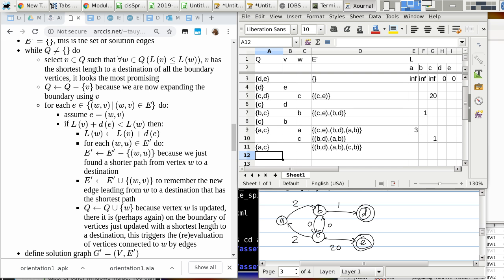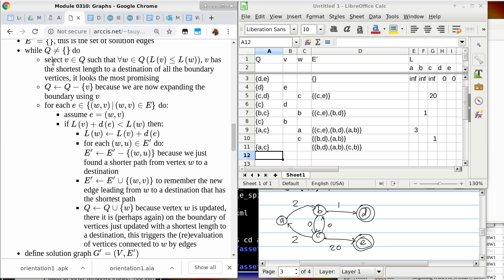So are there any other incoming edges to B? Nope. It only has 2 incoming edges, so we are done with that. So we are done with the for each loop. We go back to the while loop. Is Q empty? Nope. It has 2 elements. So let's go ahead and pick the one with the smallest L value. So we are now choosing between vertex A, which has an L value of 3, versus vertex C, which has an L value of 1. Vertex C is the one that has a smaller L value. So we choose C to be V.